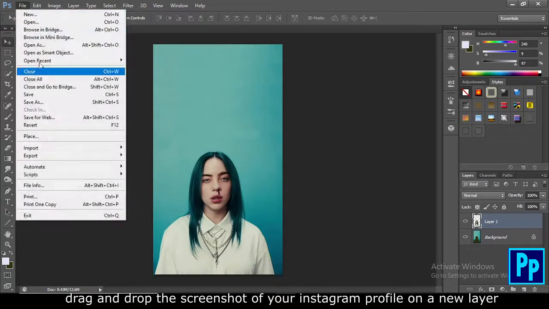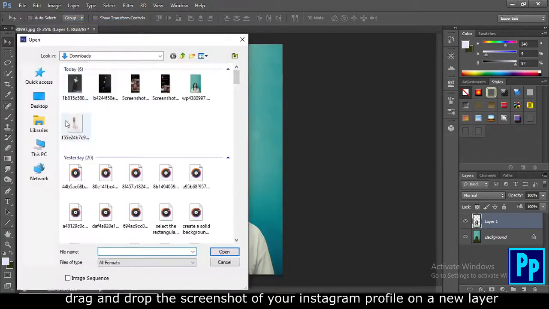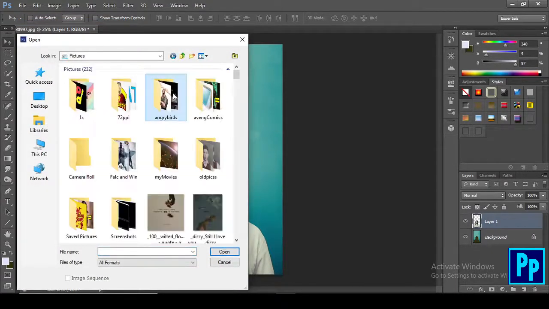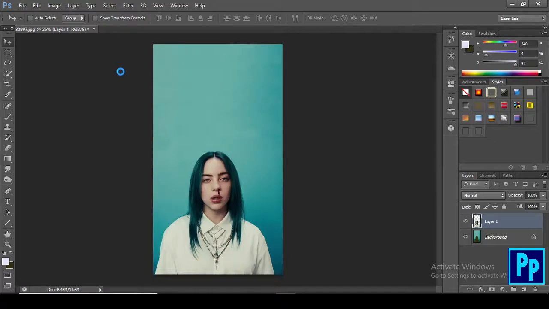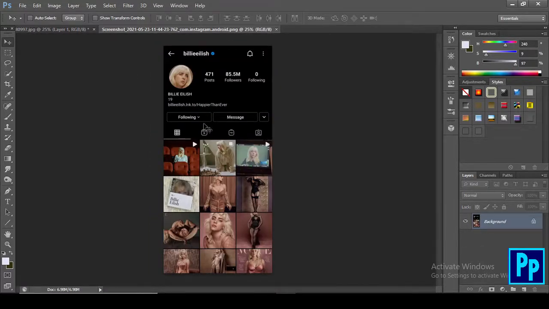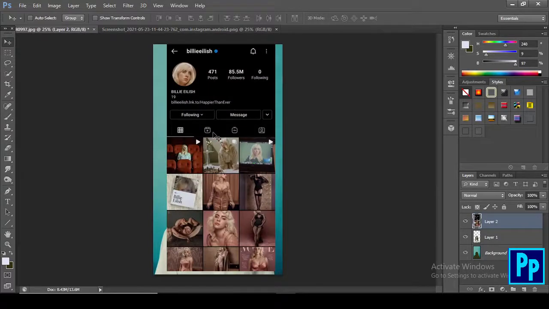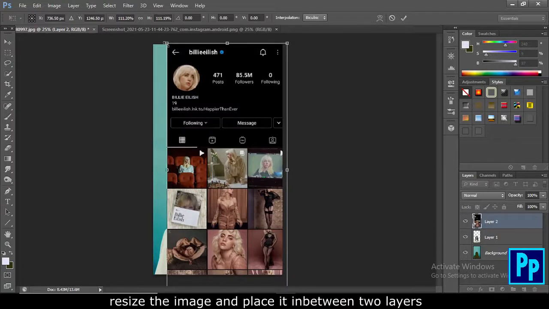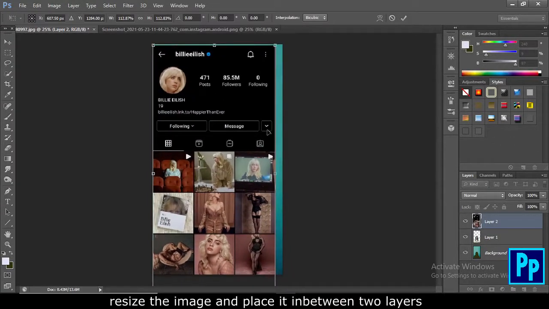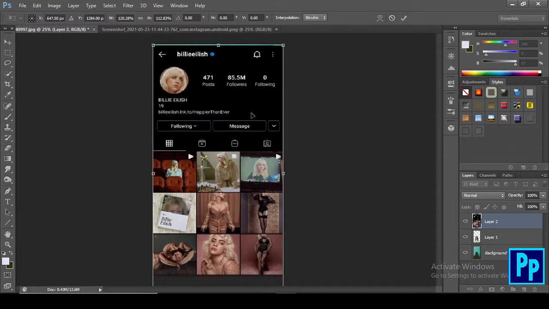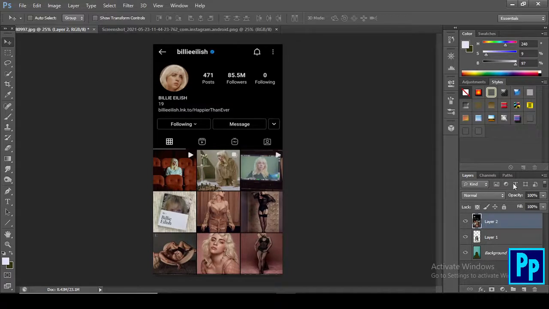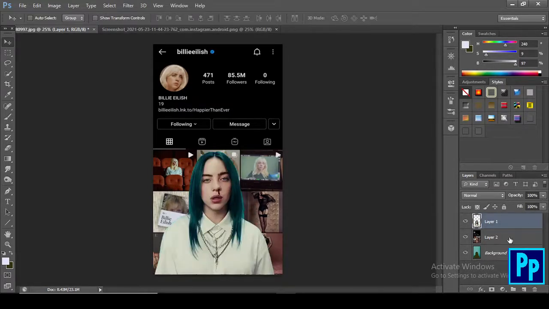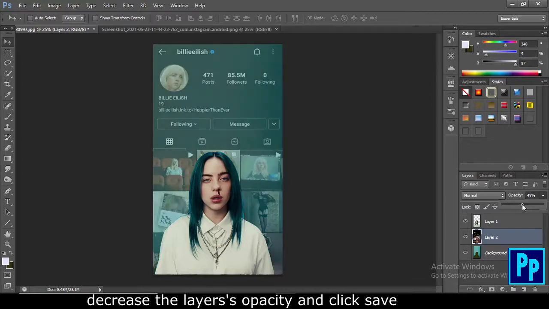Place the screenshot of your Instagram on the image. Resize the image and place it in between two layers. Decrease the layer's opacity and click Save.